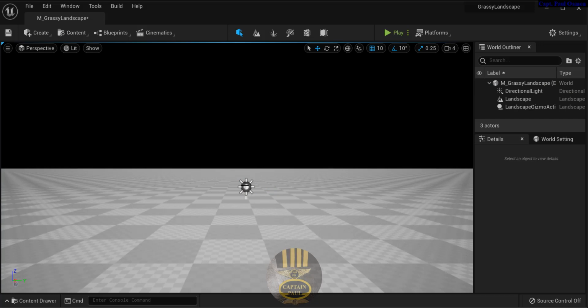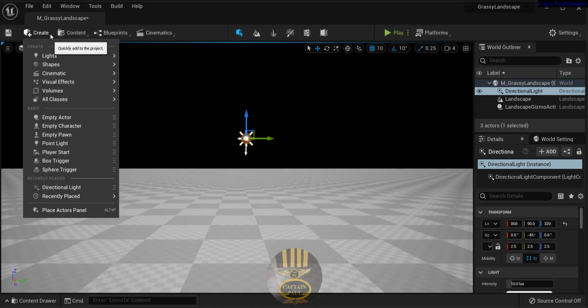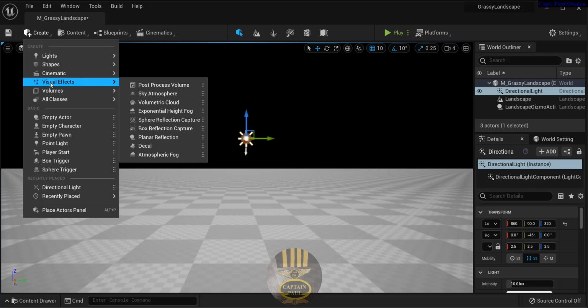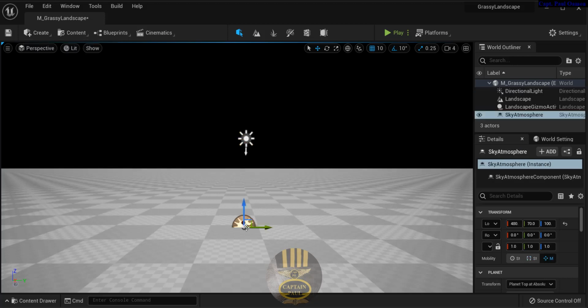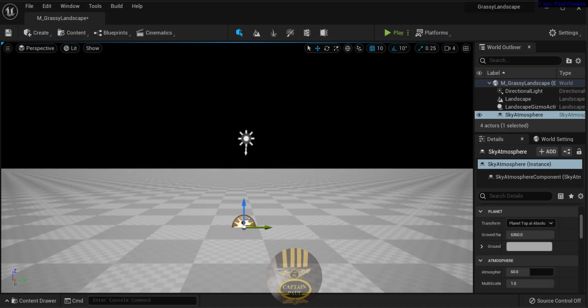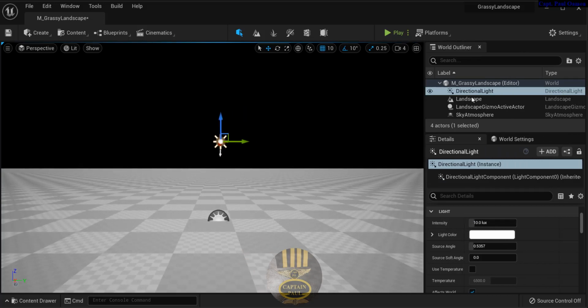Now that we have the directional light in place, the next thing I'm going to do is go back to create right here, drop it down, and let's go to visual effects. Inside the visual effects, I want to bring in my sky and atmosphere and drop it right there. Now that we have the sky atmosphere in place, the next thing we want to do is select the directional light, and let's come straight to the properties right there, and let's scroll right down.